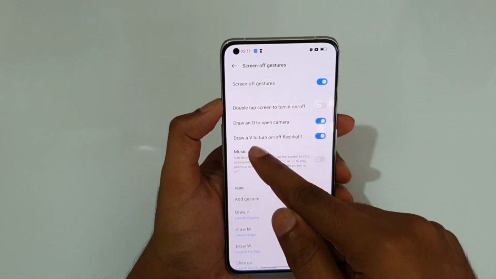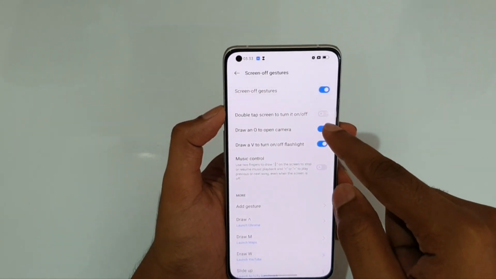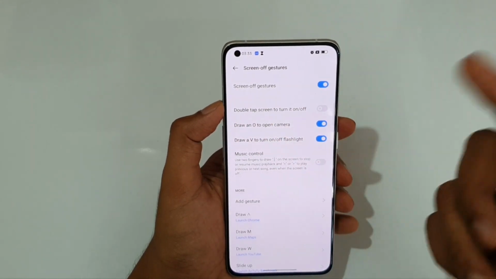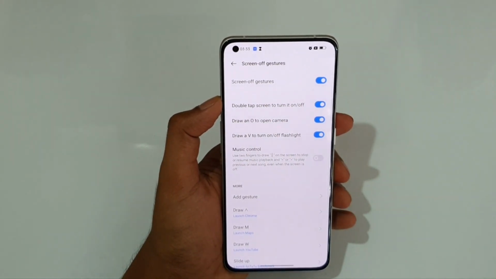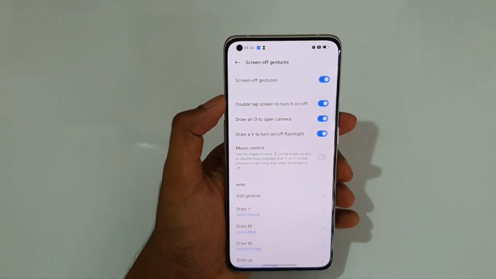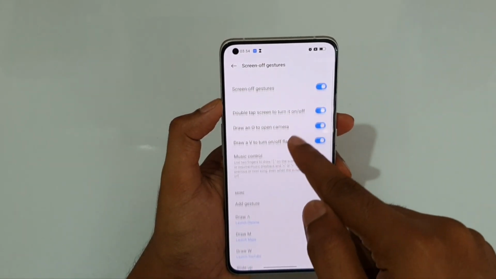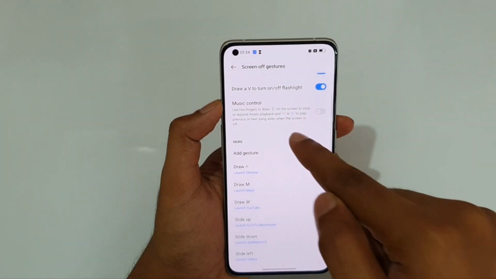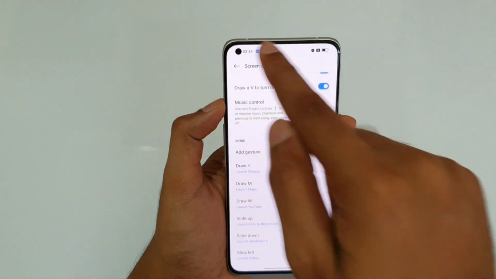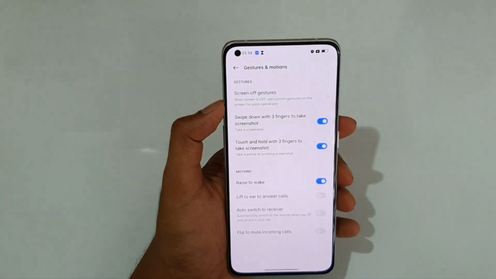Along with that you can draw B to turn on the flashlight, or to open the camera. Then there's the special feature called double tap to turn on and off, that means double tap to turn off the screen and turn on the screen. That feature is also here. And we can also control the music from the lock screen itself. So that's the screen off gestures.